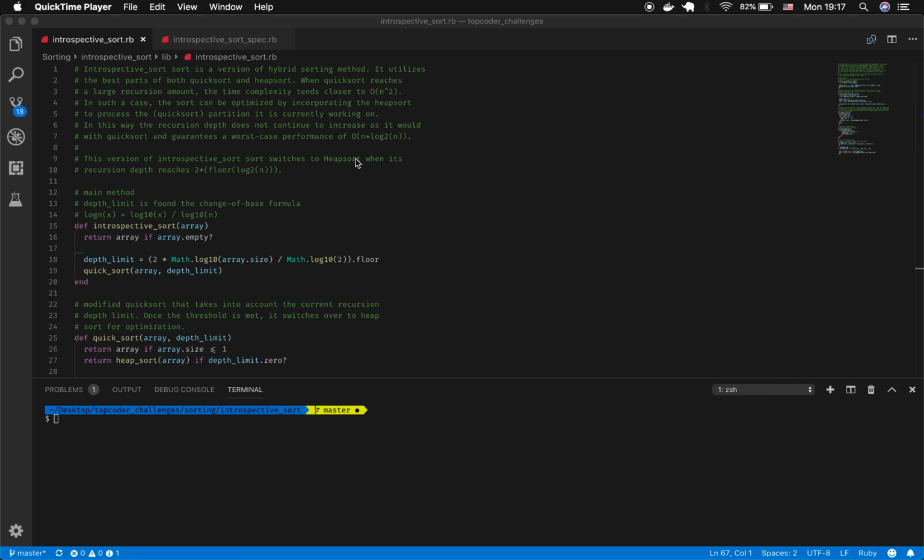All right, today we're going to take a look at the introspective sort. Introspective sort is a hybrid sorting method that uses the best of the quick sort method and the heap sort method. Now the problem with just using quicksort is that once the recursion level reaches a certain depth, it tends closer to closer big O of n squared time complexity.